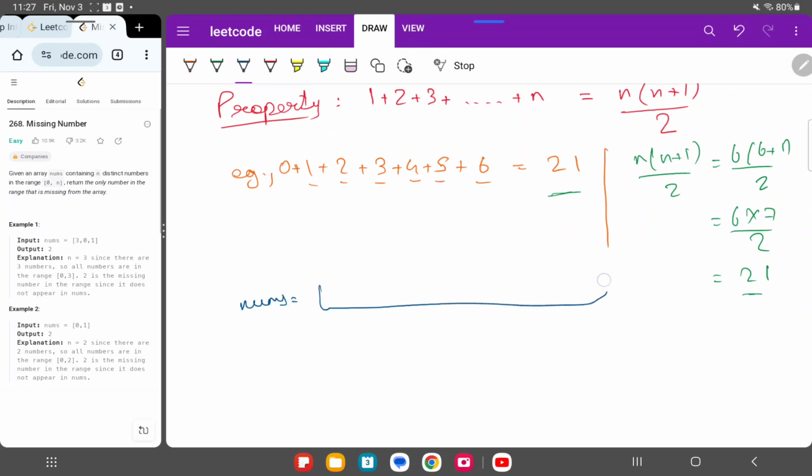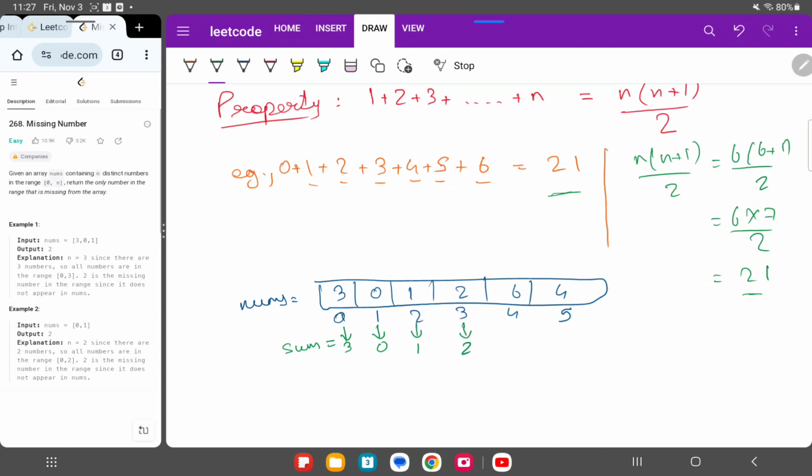Now proceeding to our case, where again nums equals this array that we had, right? 3, 0, 1, 2, 6, 4. And the missing element is 5. So this is index 0, 1, 2, 3, 4, 5. Now we calculate the sum of all these elements: 3, 0, 1, 2, 6 and 4, and we add all these up.